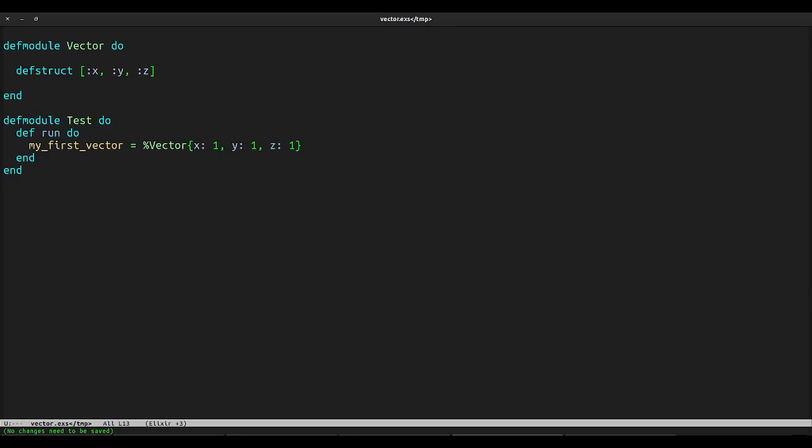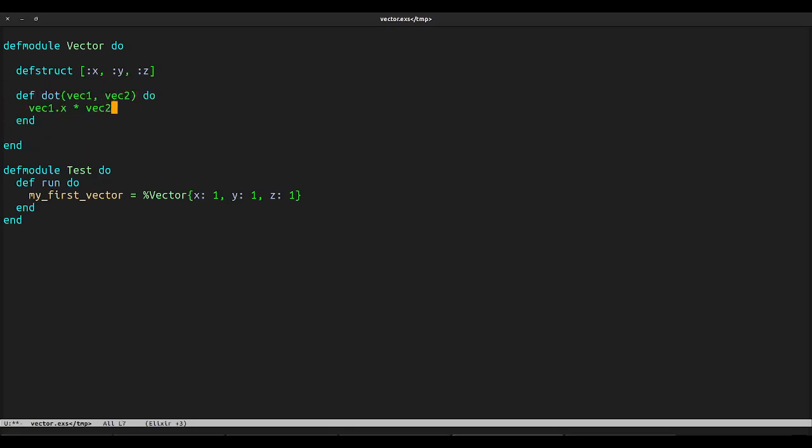Structs don't have instance methods, so we simply define the operations that apply to our struct as standalone functions. By convention, we place these functions in the same module as the defstruct declaration. But this is not a requirement, and it does not afford us any special syntax or treatment. For instance, we could define a dot product or inner product function like so.